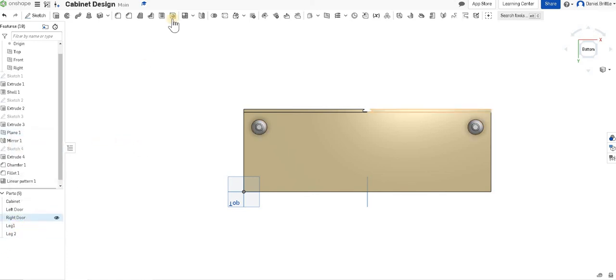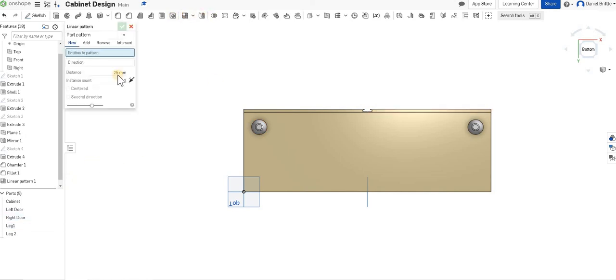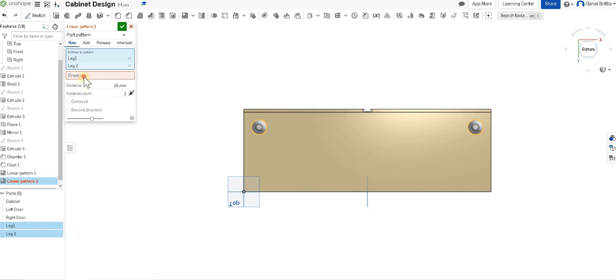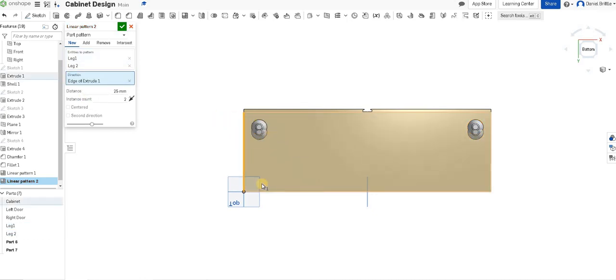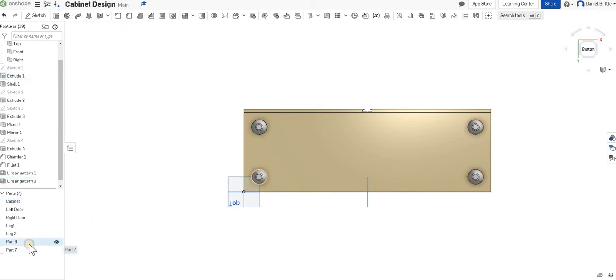And once that's done, we can now do the linear pattern tool again. The entities are leg 1 and leg 2. And then we'll go in direction, any line again in a direction that you want to pattern. We know it's 400, so I think 250 should give us the gap that we're after. We can click tick, and you can see the extra parts are now created that we can rename as leg 3. And part 7 becomes leg 4.